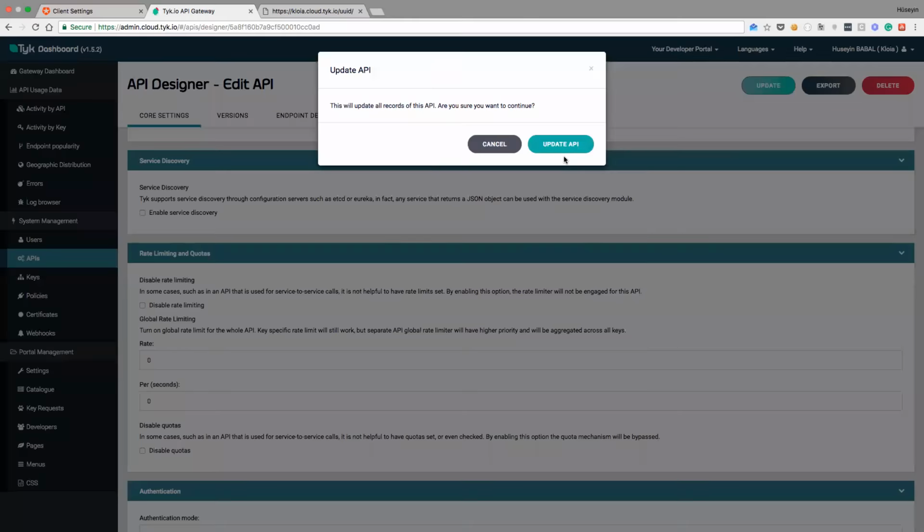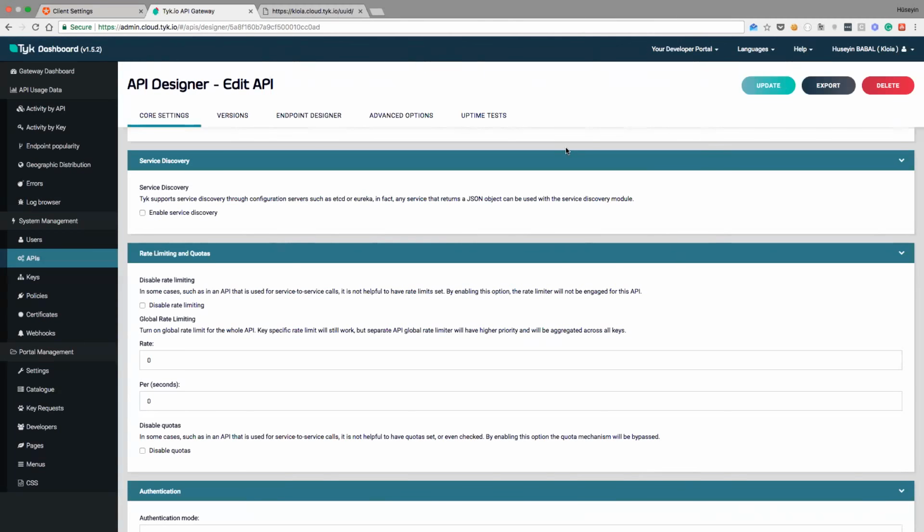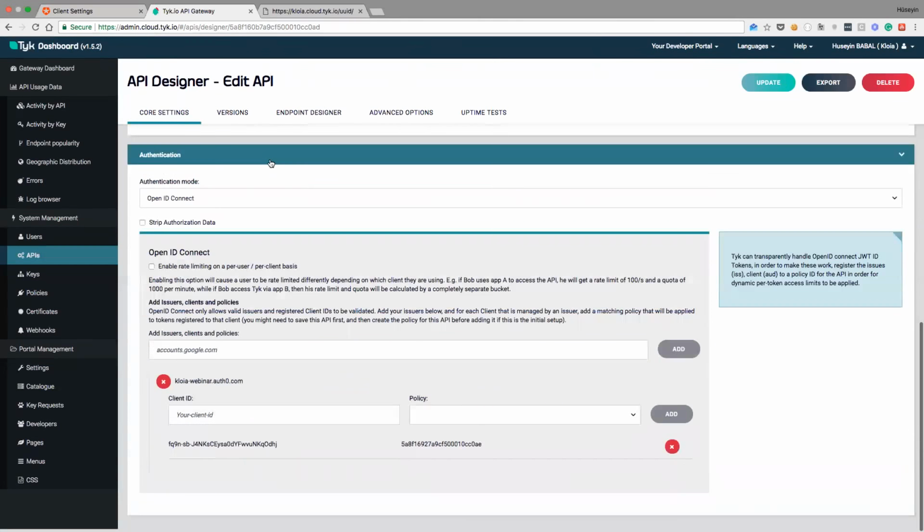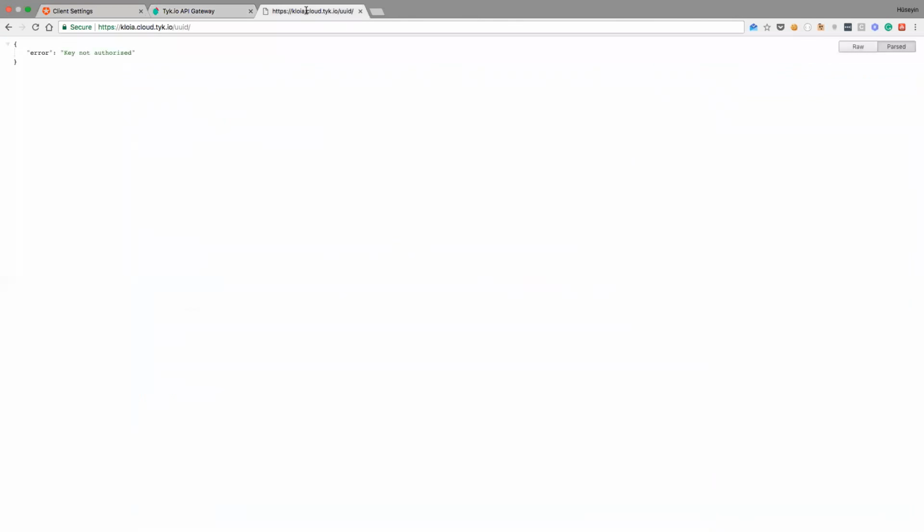So yeah, we have an API. It is restricted. You need to provide a key, and we still have no key right here. So this is the general overview of how we create an API, how we match our policy with APIs, and then you need to apply your policy to the entire OpenID Connect protocol.